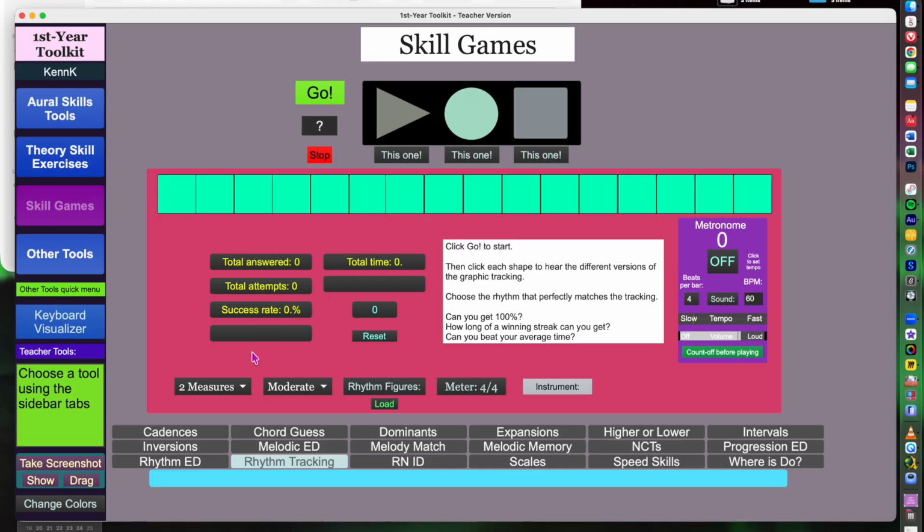So to play this game, I just need to say, yes, 2 measures is fine. 4/4, that's fine. I'm going to hit go. It shows me the graphic tracking of a rhythm, and then it's going to play 3 different rhythms, and I need to choose which one this is. Oh, and you're also not going to hear this part. Okay, it wasn't that one. You know what? That's the idea. It's either going to be the second or the third one. So if I say that one, oh, I got lucky. That was it.